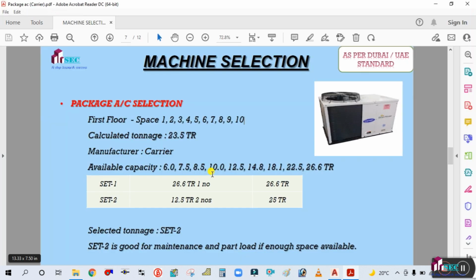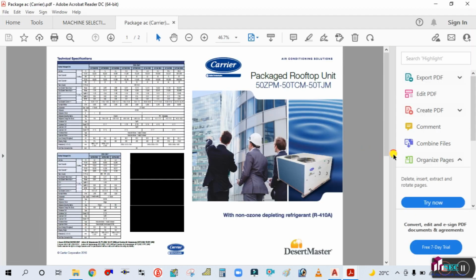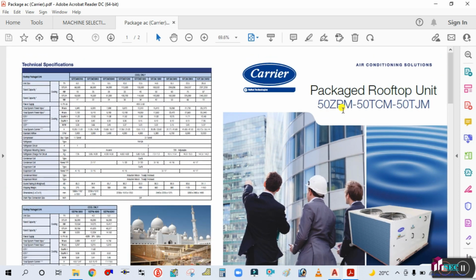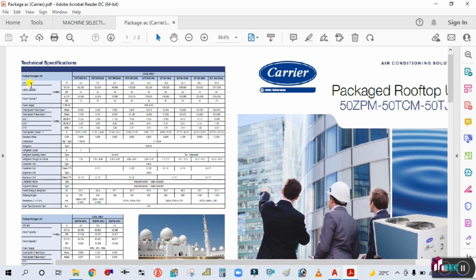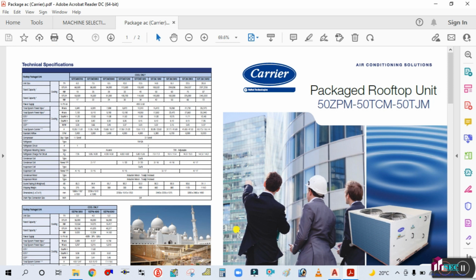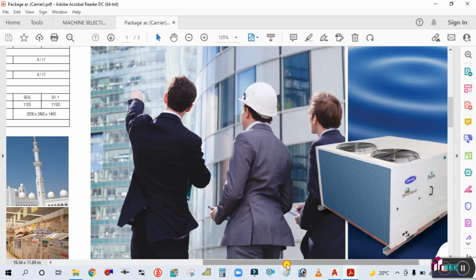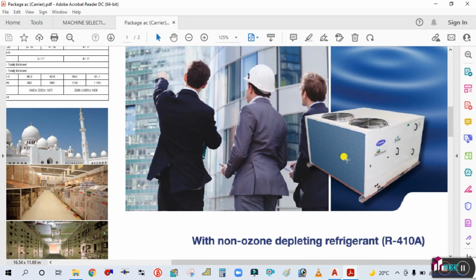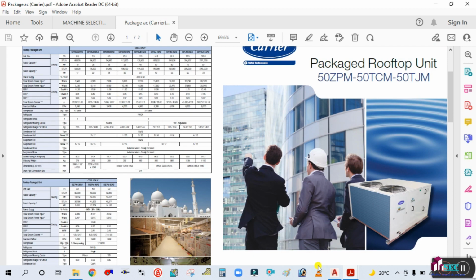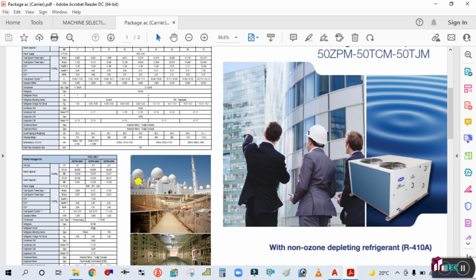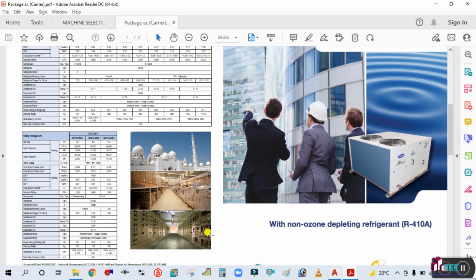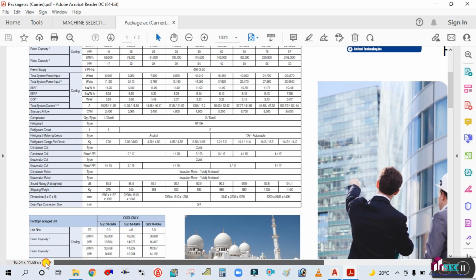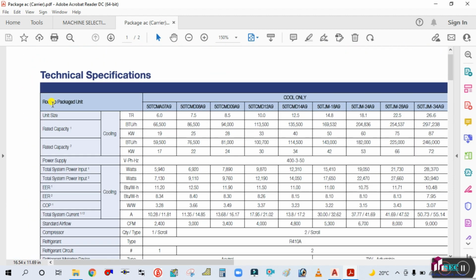Package AC Carrier catalog. If you see here, this is the package rooftop unit, and this is the technical data. Actually it looks like this. So this is the package Carrier, and this is the Sheikh Zayed Mosque, and this is the technical data. So let us discuss the technical data.